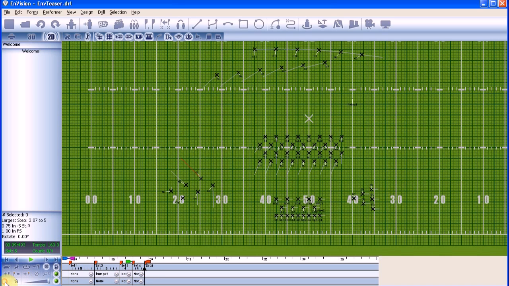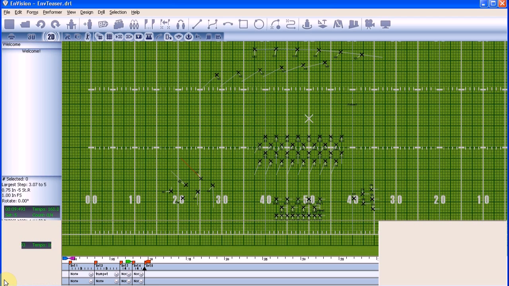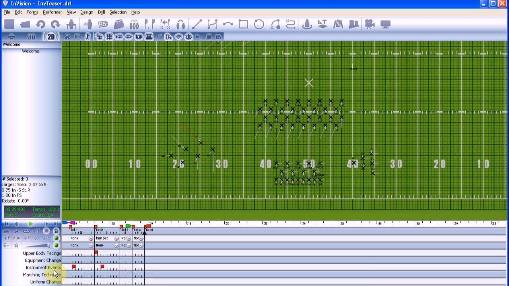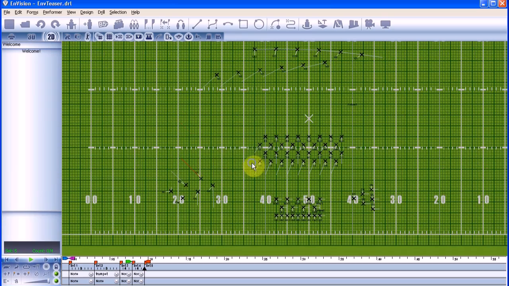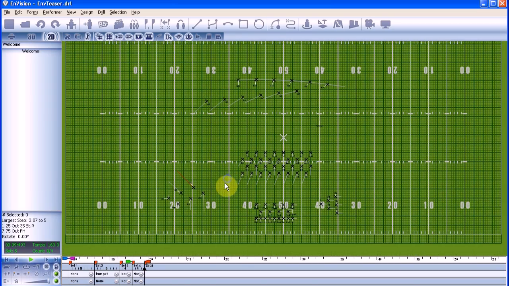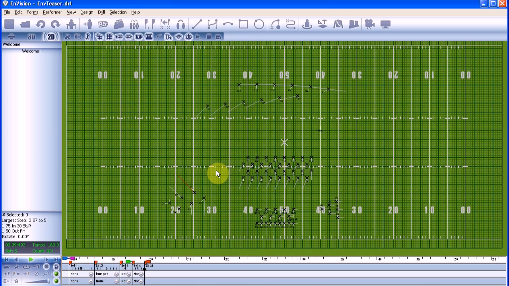This little tool here opens up the second panel, which is talking about performance details. So many aspects of the actual performance can be written directly into the show, such as their upper body facings or horn movements, uniform changes, all of that. The last section is the canvas window. The canvas window is where you're going to be doing most of your work.